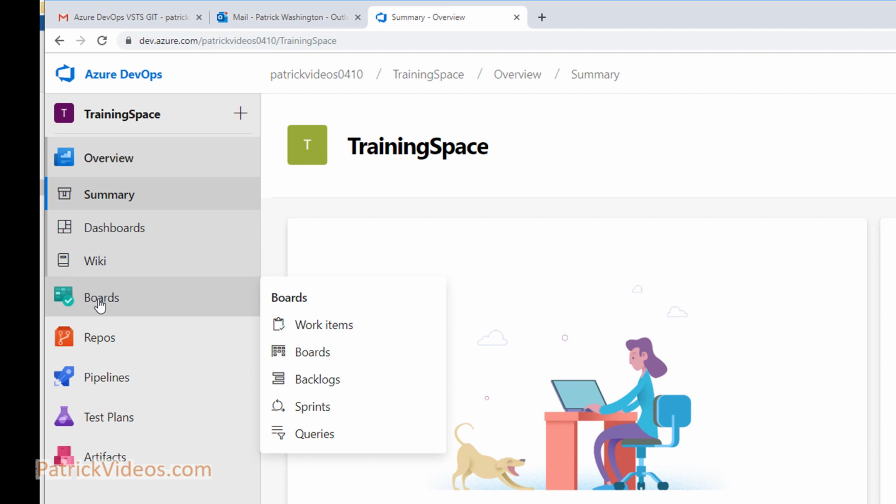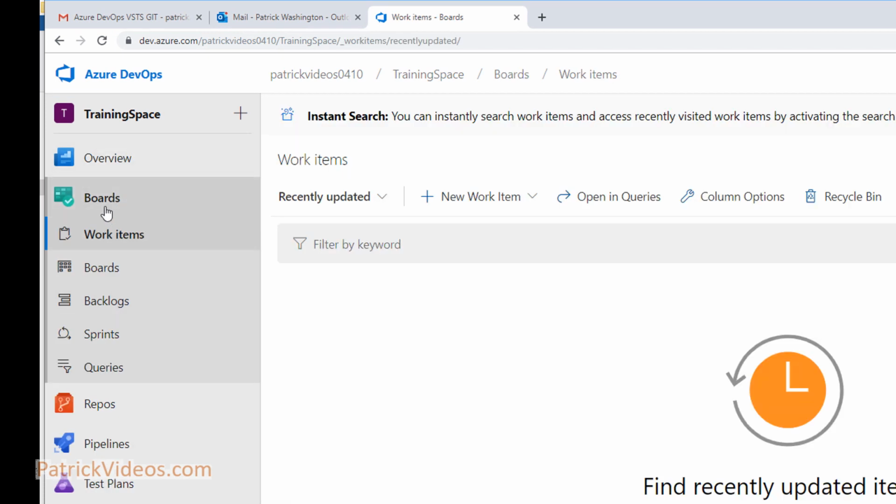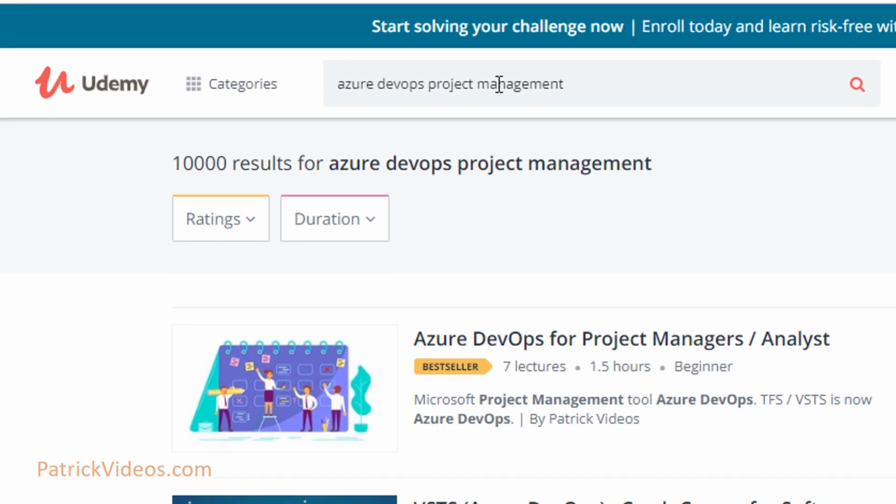Now if you go to this training space, you will notice on the left-hand side the things we talked about. Azure Boards is the place where you create your requirements, your user stories, and you break them up into various tasks and assign them to people. I have covered this in the Azure DevOps Project Management course. If you go to Udemy and search for Azure DevOps Project Management, you will see my course right here.